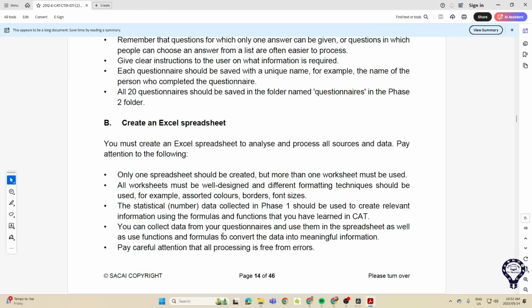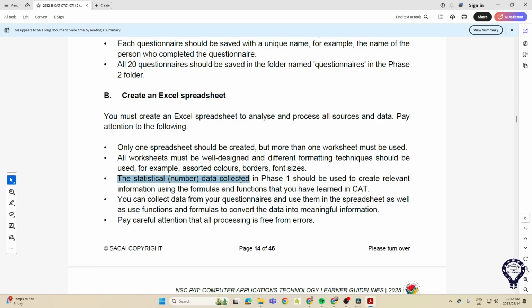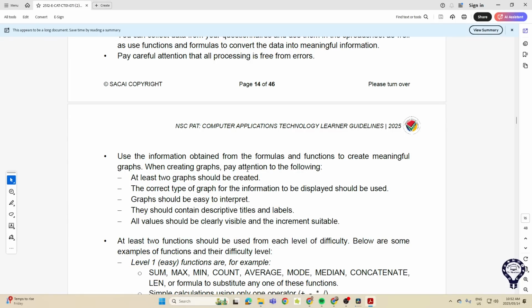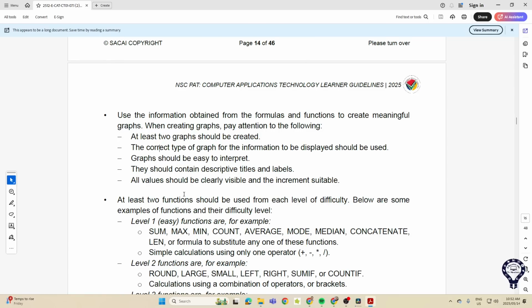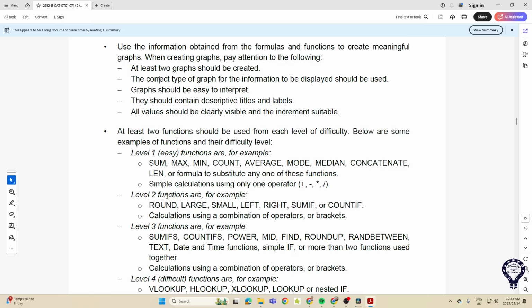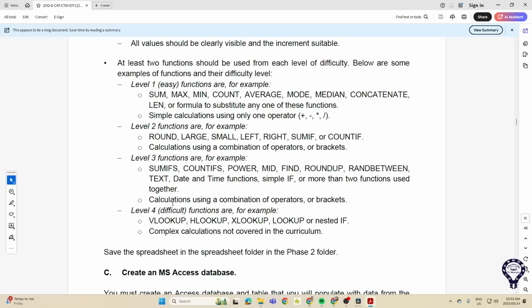Okay. Then they want you to create an Excel spreadsheet. The statistical data for the spreadsheet must be collected in phase 1. Let's see, worksheets must be well designed, have different formatting techniques. And then let's get into the specifics. 2 graphs and functions. So you've got level 1 functions, level 2 functions, level 3 and level 4 functions. Let's see how many marks that gets you.